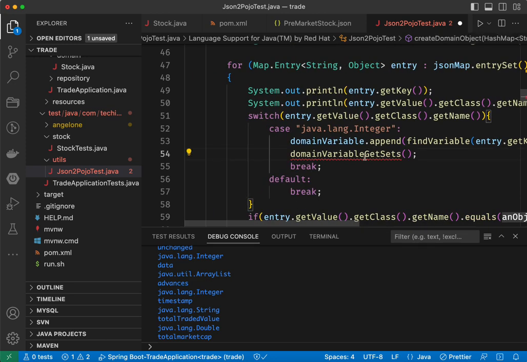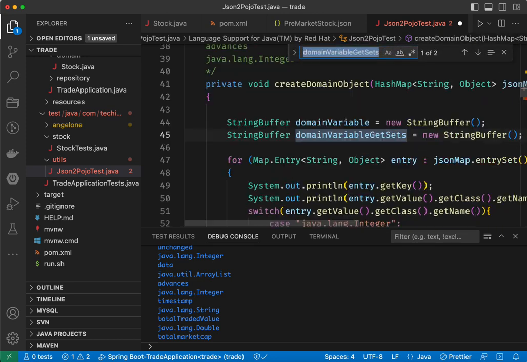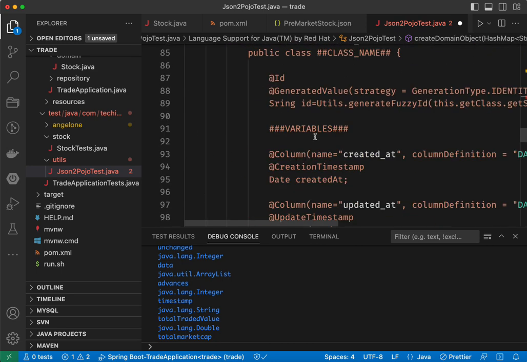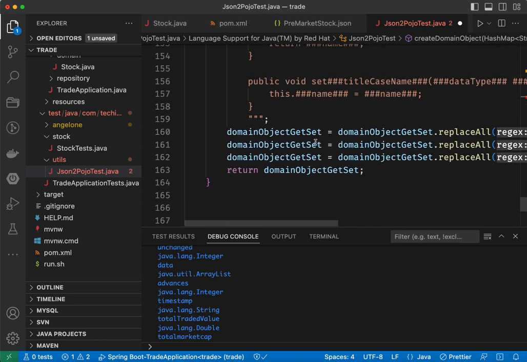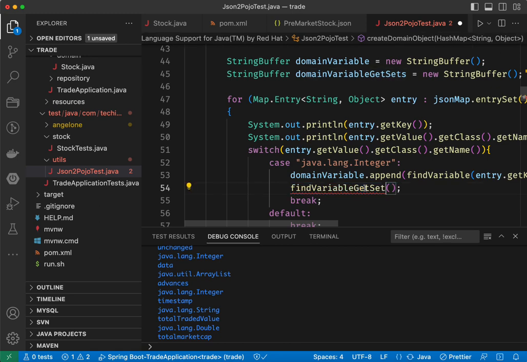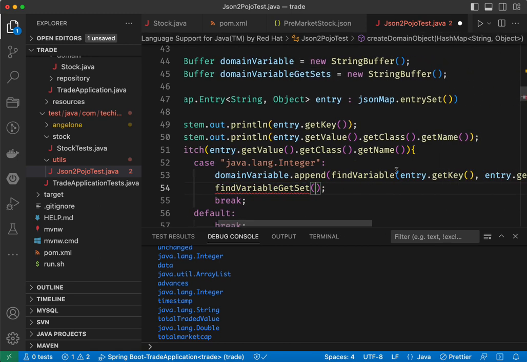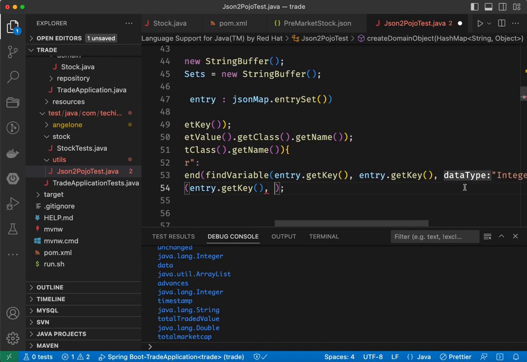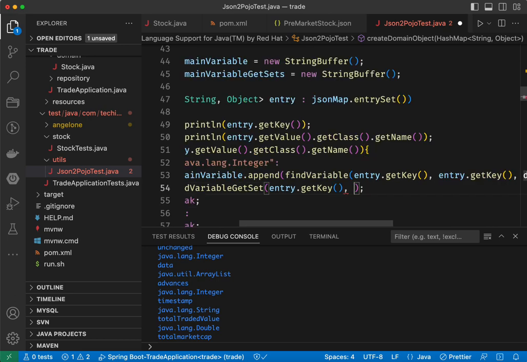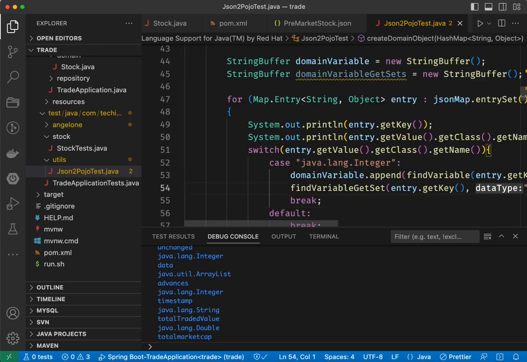Okay. So in this method, we found out that we need to pass. We created the method right here. Find, get, and set. Okay, paste here, and we need to send the name and data type. Because this is the integer, I'm going to send the integer. All right. Okay.